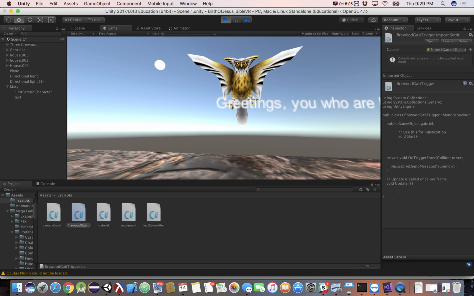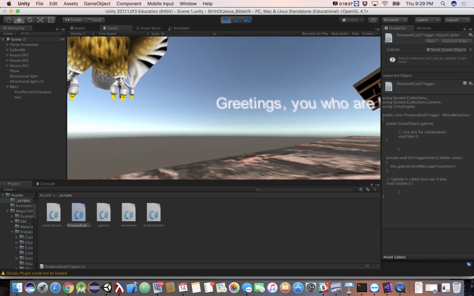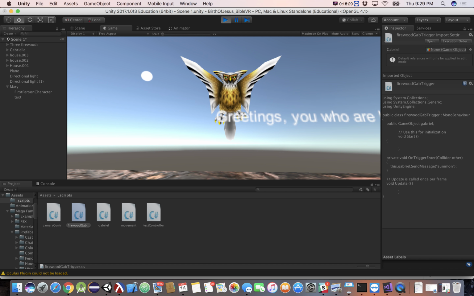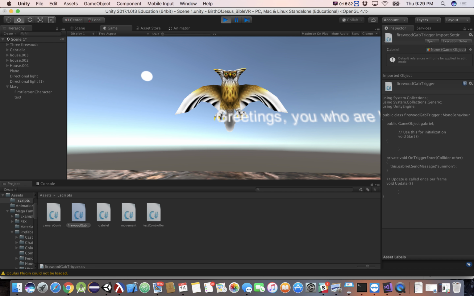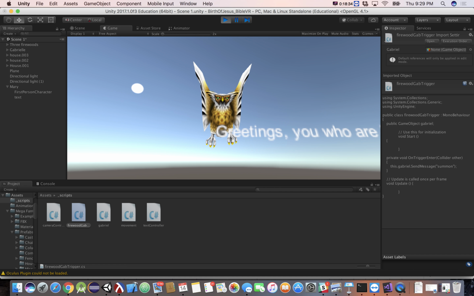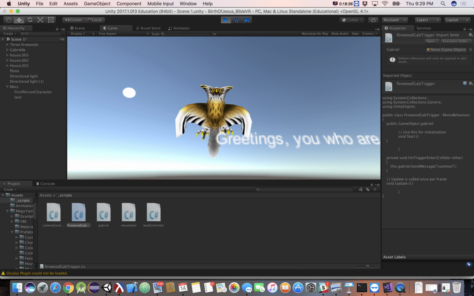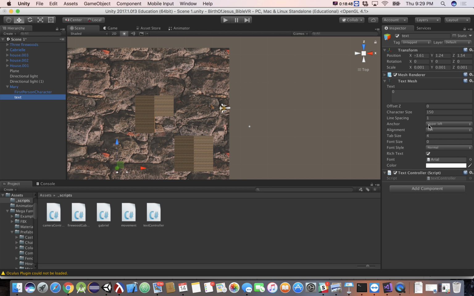All right, so there's one example. So greetings, you who are blah, blah, blah. Can't even read all the text, right? So notice that the text actually starts there in the middle and is not necessarily centered. So let's come back here. Let's look at our text mesh. I'm going to choose alignment. Well, the alignment is left.